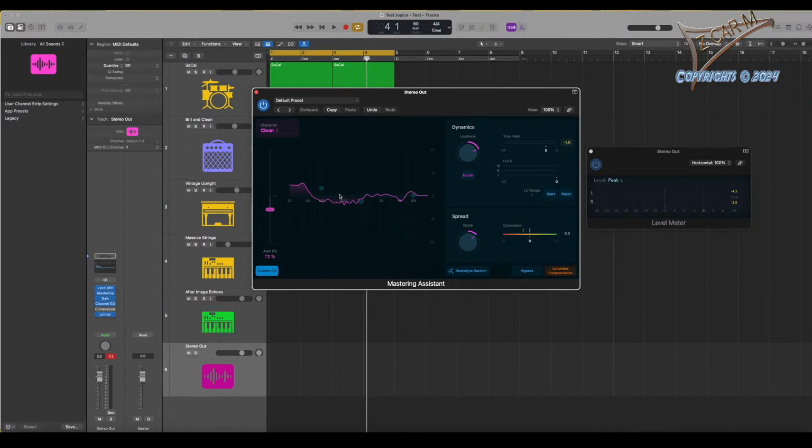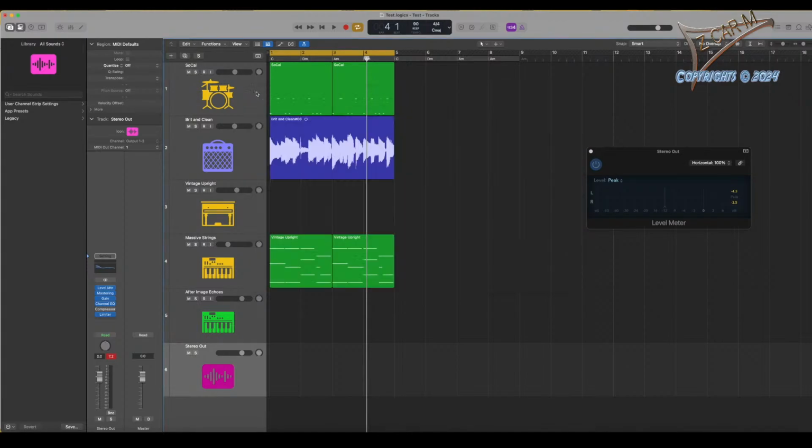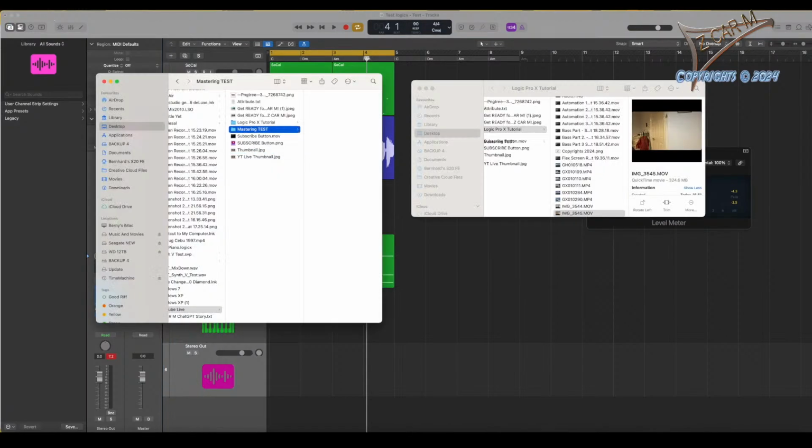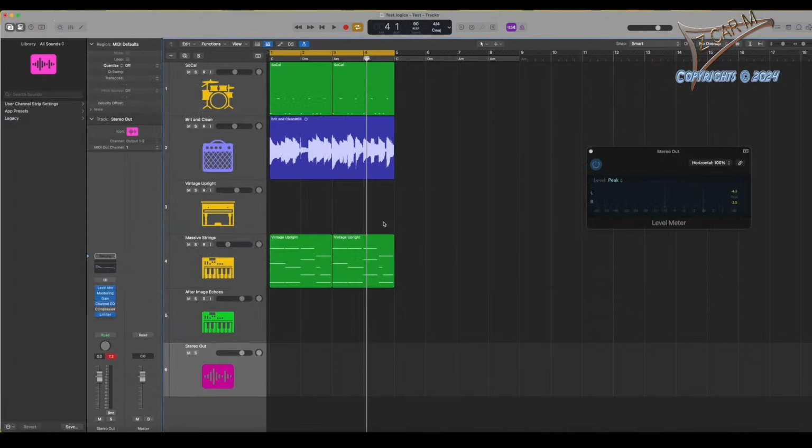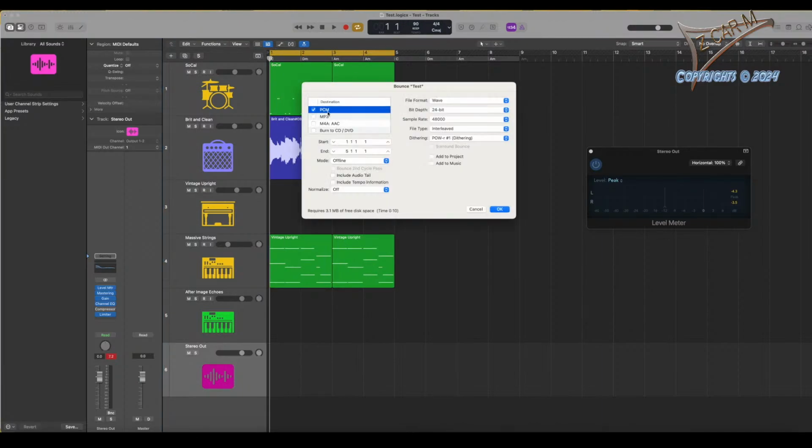Sometimes only the master assistant sounds good already, yeah? And I will show you something later on. I will keep this first, yeah? So I will save this. So I will bounce down this track here. Control B on your keyboard. Okay. And then only choose wave file, which is this one.